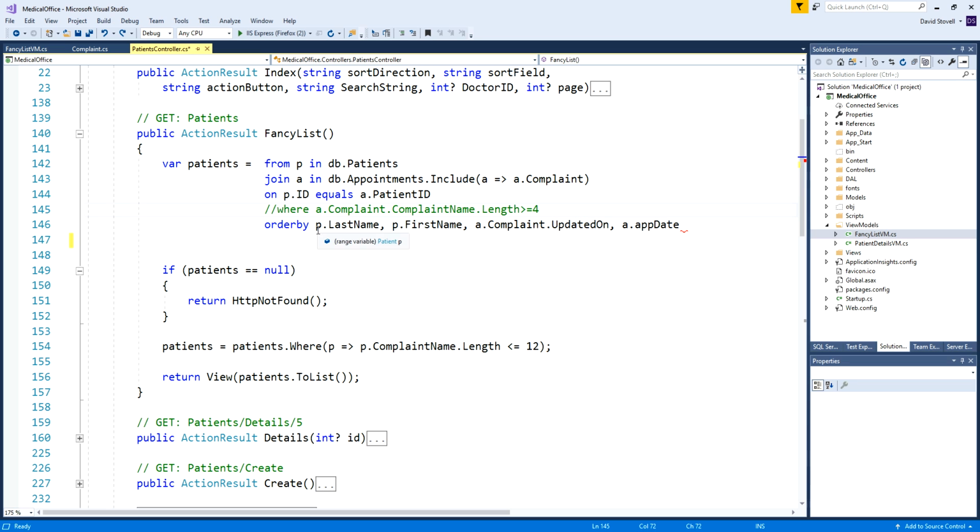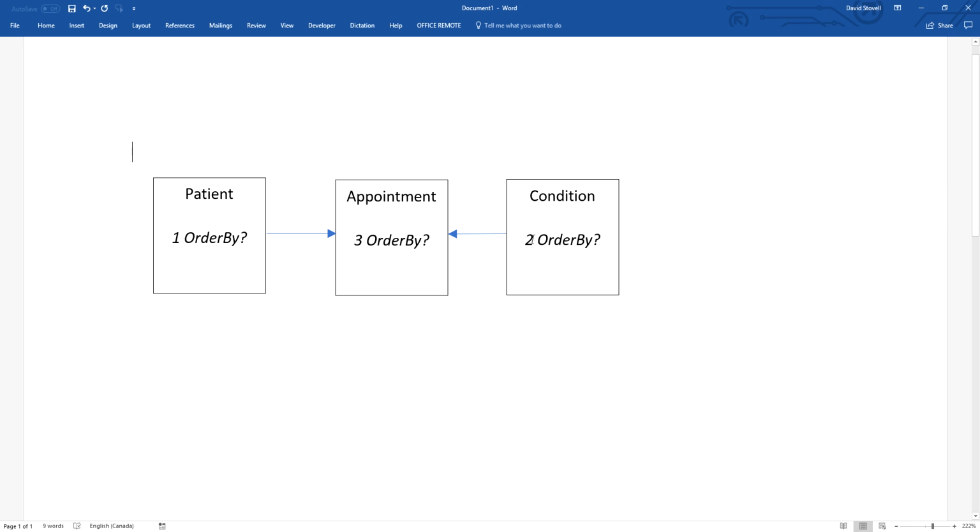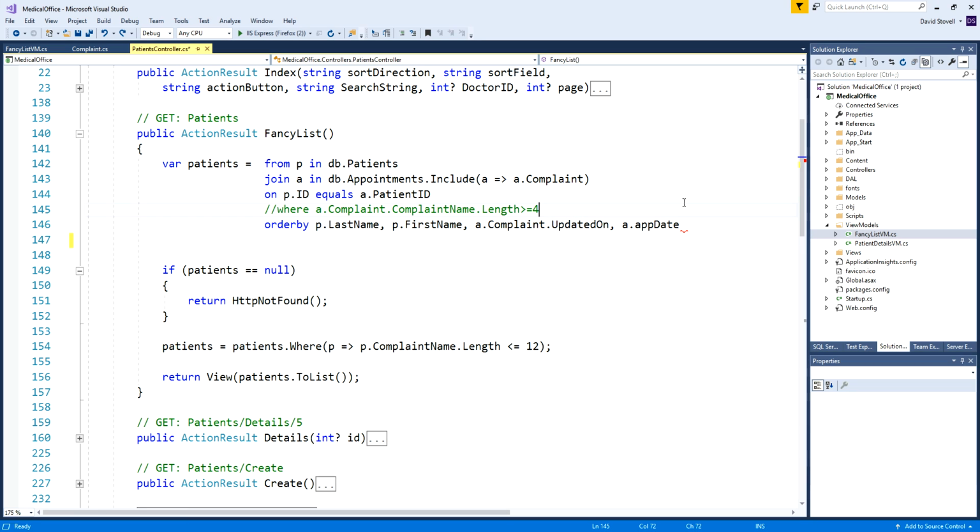But we can also do order by. So here I'm ordering by the patient first and last name and then first, right? And then I'm going to order by the complaint, okay? So A, with the include, we have to go A dot complaint dot, and then here's our updated on. So if you remember our model back in Word, what we said is the second thing to order by is something out of our condition, right? So that's exactly what we're doing here, or complaint. Sorry, I guess I used the wrong word in my Word document. Complaint condition, you know what I mean. Okay, so this is then, after the patient information, it will sort by the updated on date.